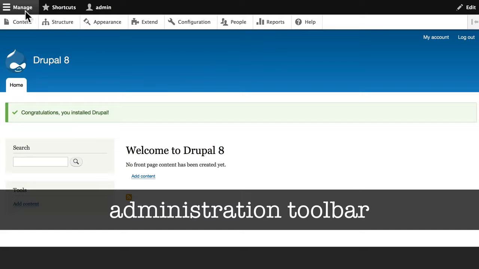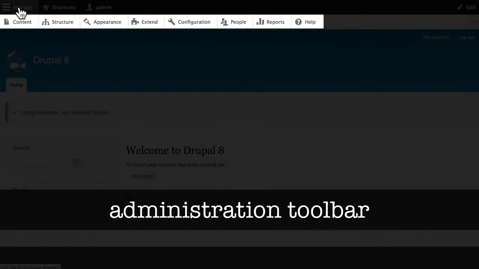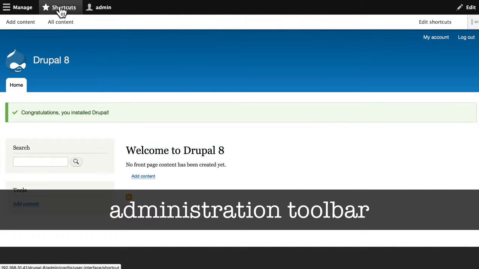Number two, this is the administration toolbar. When we click on Manage, we're taken to the submenu here of content, structure, appearance, etc., and we'll look at each of those in just a moment. If you click on Shortcuts, there's a Shortcuts toolbar here as well, and again, we'll look at that in just a moment. If I click on Admin, I can see the links to my own profile or to log out. It's called Admin here in the toolbar because that's the username I put in. Yours may be different.